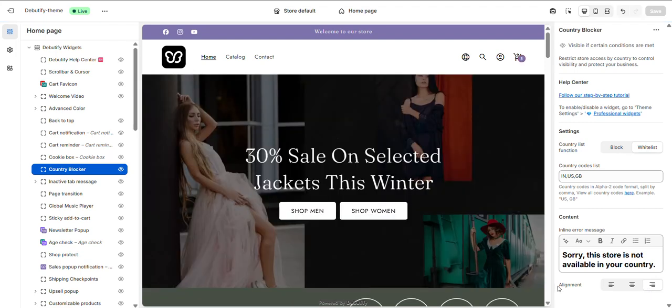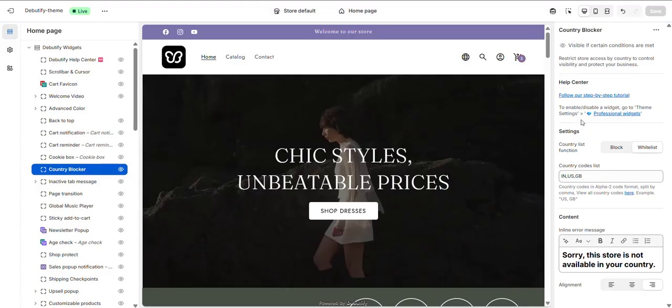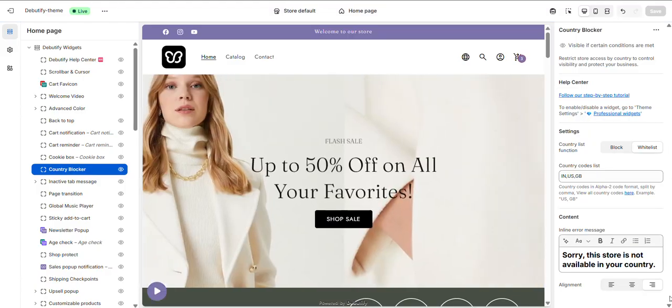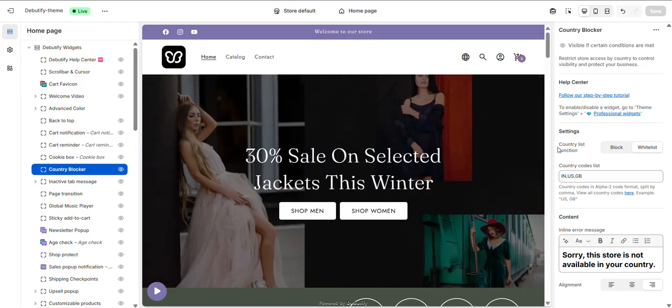And that's it. Your Country Blocker widget is now set up and ready to go. By customizing it, you can control who accesses your store while keeping your message clear and professional.